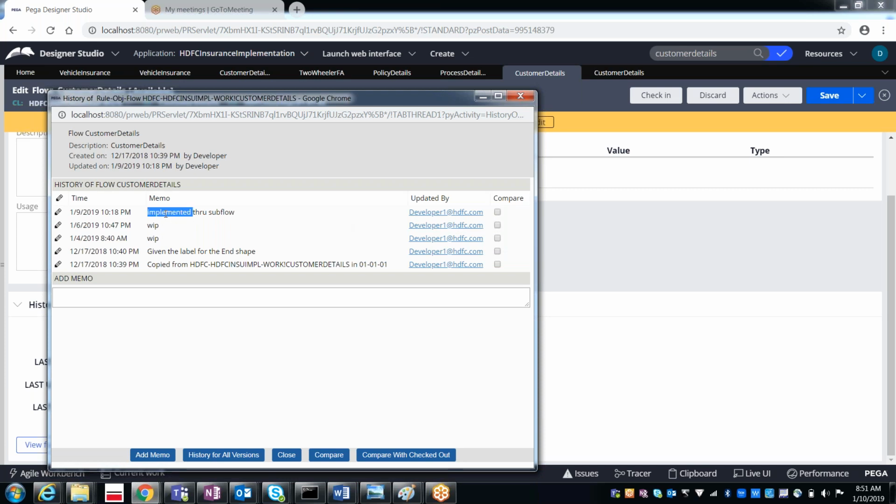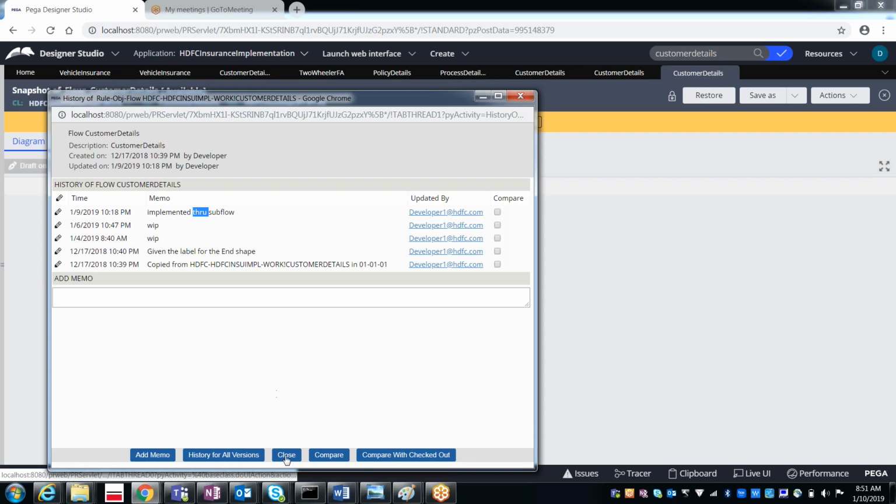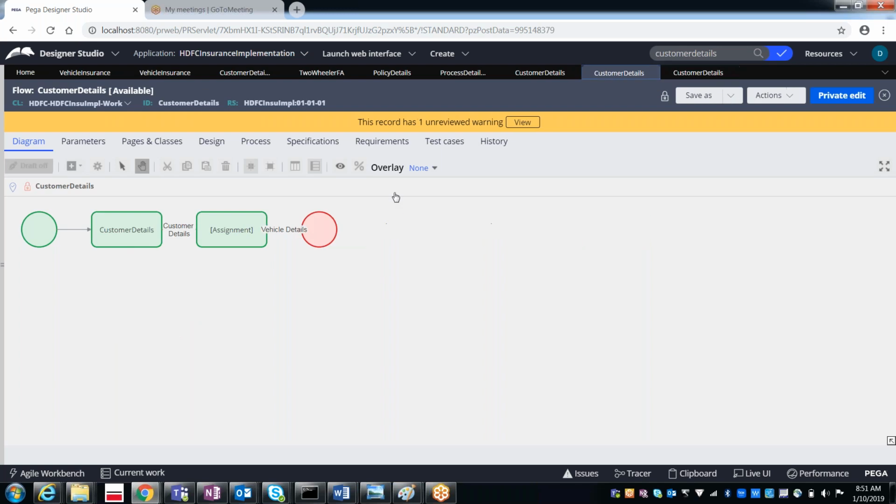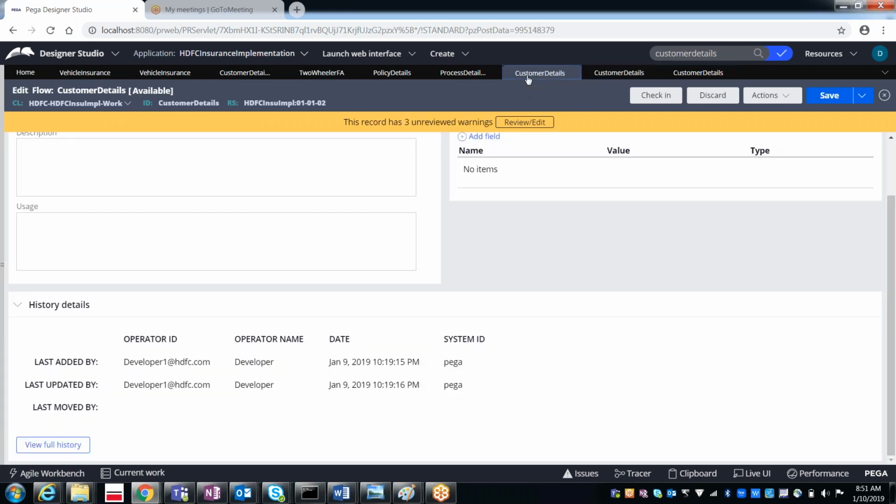And this is the check-in comment which I have given. Just now when I was doing the check-in, I gave "implemented through subflow", at 10:18, something like that. And if you want to see those changes, we have something called click to review the rule as it was before this change. So if you click on that, you can see that. Likewise, you can see all the rules before check-in from here.